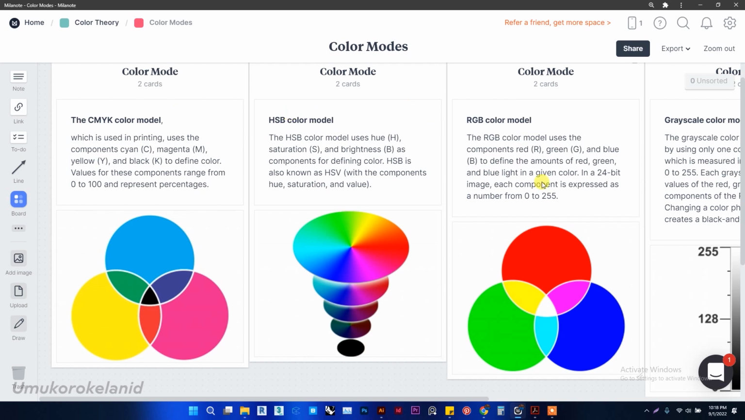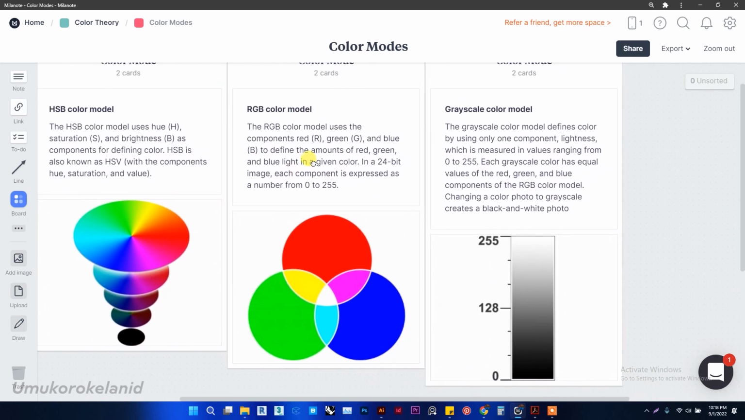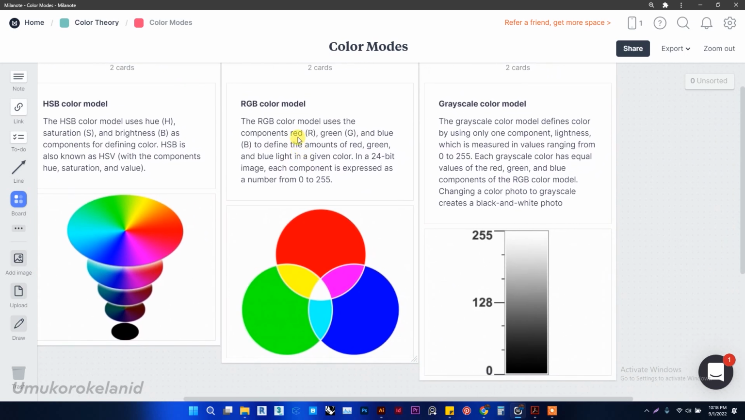And finally, we'll talk about the grayscale color. We all know black and white. That's basically what grayscale means. The grayscale color will define colors by using only one component, lightness, which is measured in values ranging from 0 to 255. Each grayscale color has equal values of the red, green, and blue components of the RGB color mode.